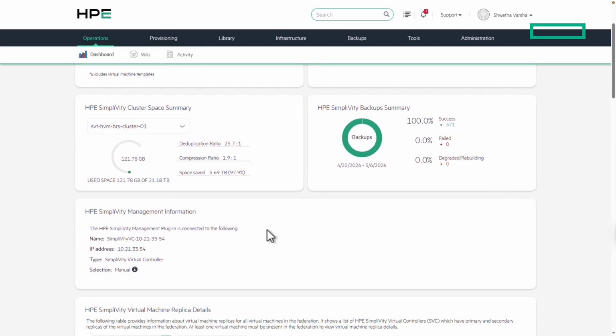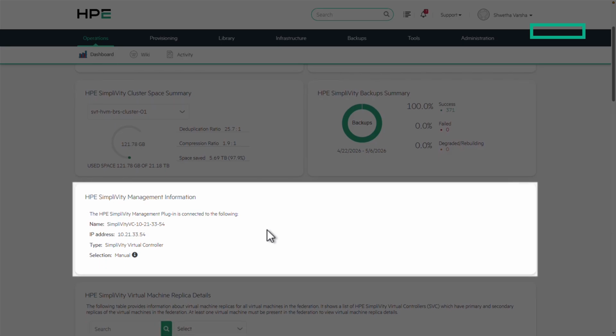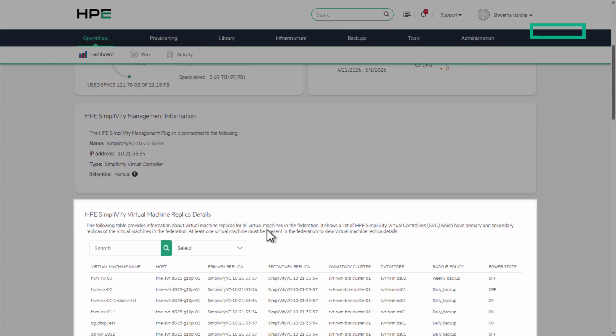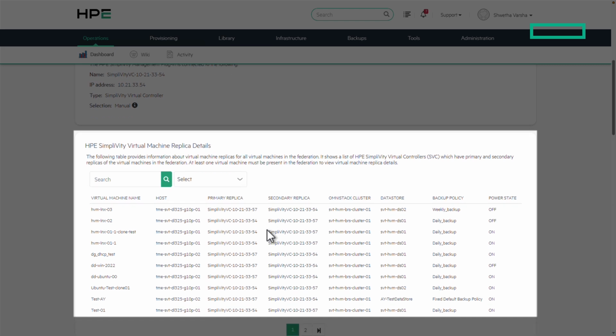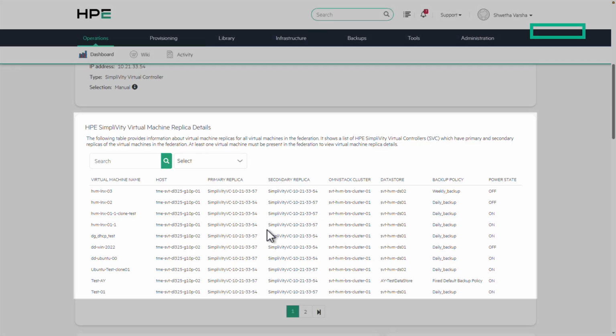Scrolling down, the SimpliVity Management Information widget shows exactly which SimpliVity virtual controller the plugin is currently connected to, and below that we have the virtual machines replica dashboard. As SimpliVity by design always maintains two copies of your data, a primary and a secondary replica, each stored on a different SimpliVity host in a cluster, this is SimpliVity's built-in resiliency. The VM replica detail surfaces this for each VM: the primary replica, the secondary replica, the SimpliVity cluster, data store, backup policy, and power state per VM, all in one place.